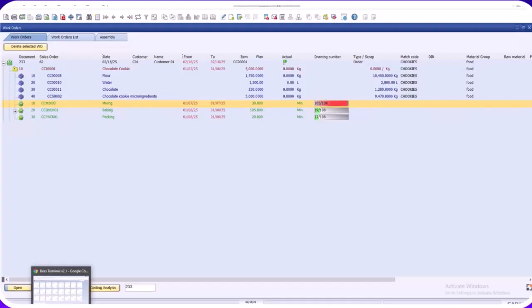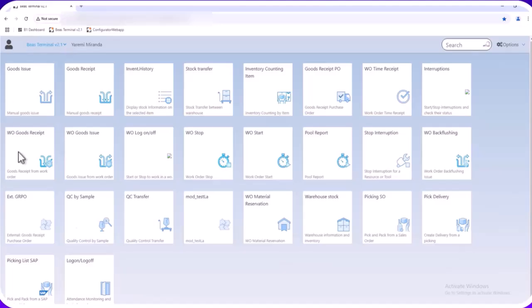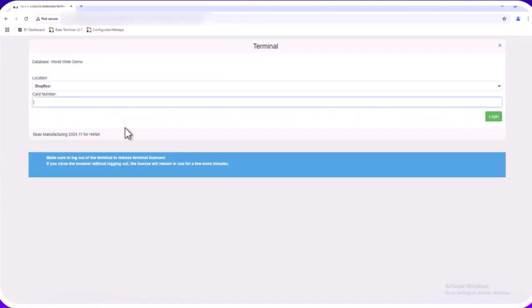the operators go directly to what we call the web apps. The web apps work on any handheld device. They are adaptable: tablets, phones, anything that could be scanner based also, as long as you have your browser and some Wi-Fi.